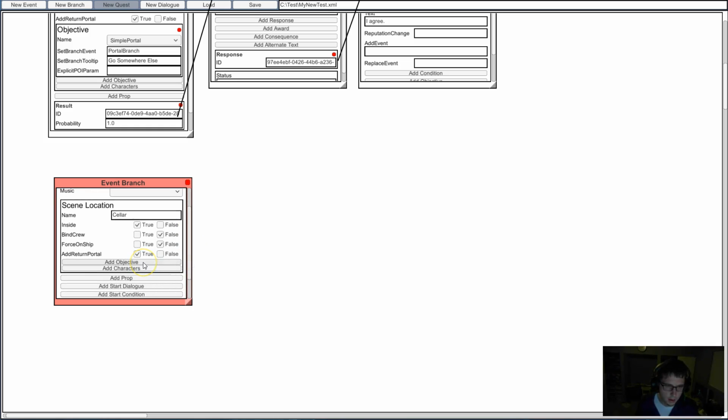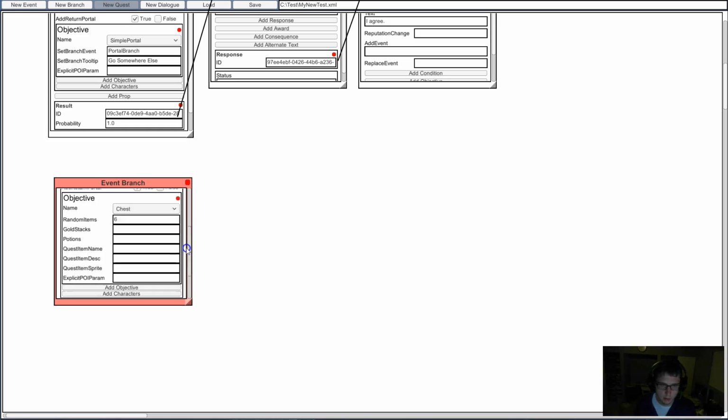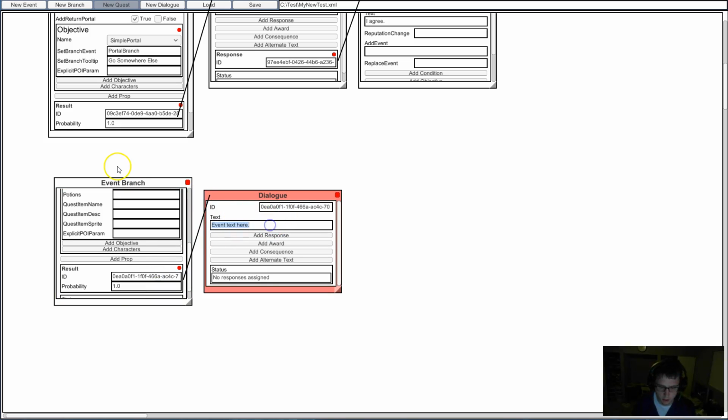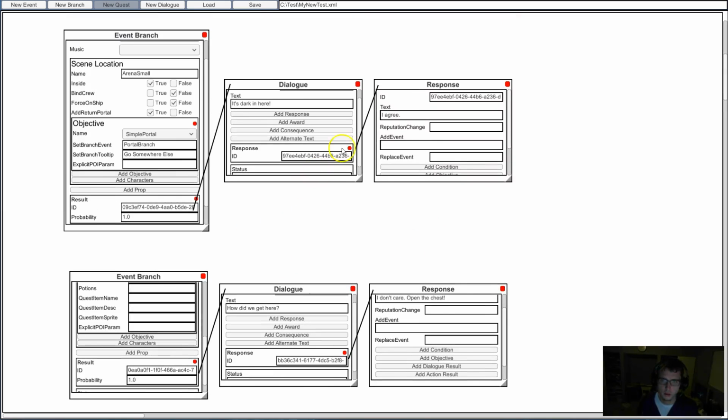Here I'm going to add another objective into the cellar, this time a chest. I want the chest to drop 6 random items. It's a very good chest. Then add a start dialog: how did we get here? Add a response: I don't care. Open the chest. Okay, so now we should be able to branch 2 tiers deep.